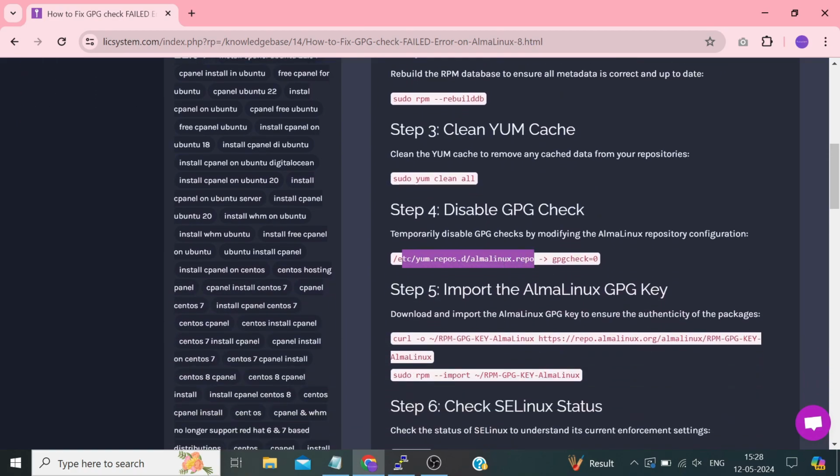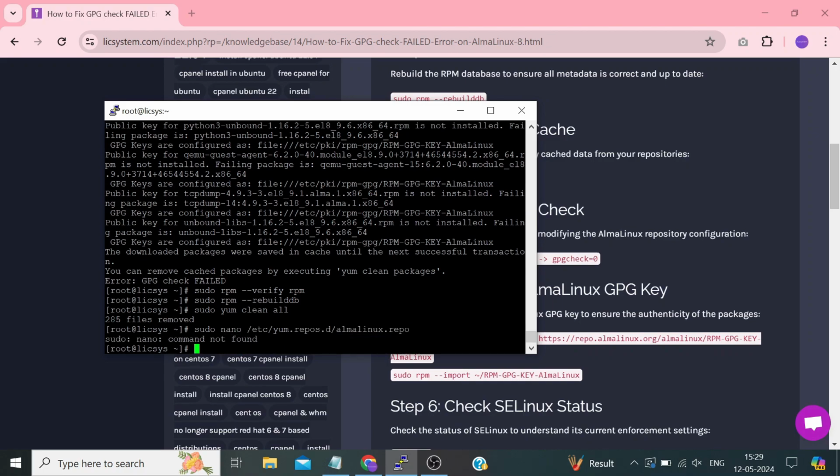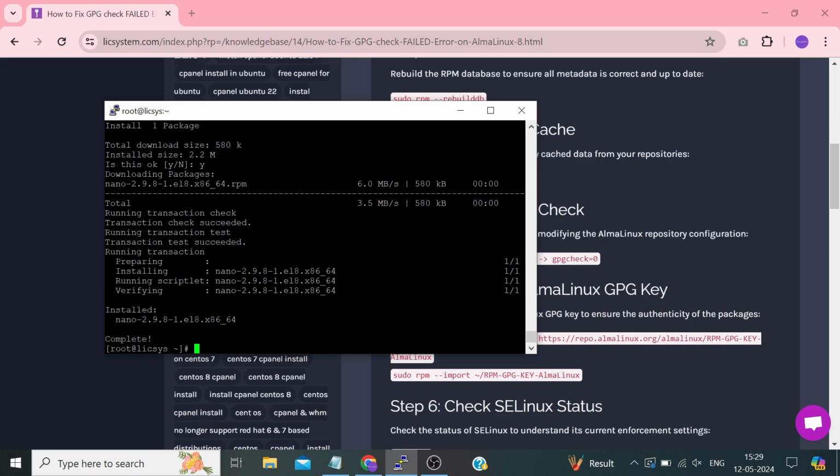After that, we need to disable GPG check. So first, by running this command, it will open a file in our text editor. I am using nano, and nano is not installed here. So first, I run this command to install nano. The command is very simple and it is not necessary to open it in nano. You can use any text editor.